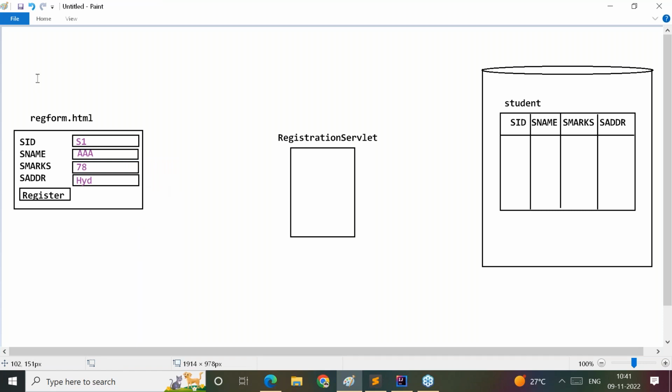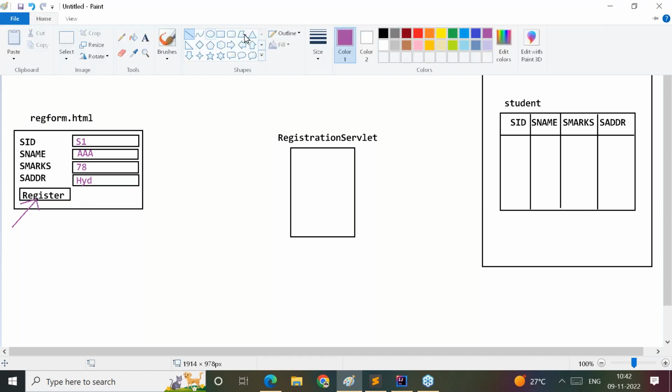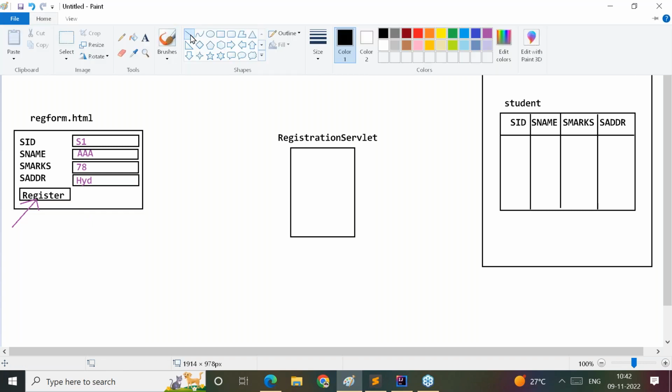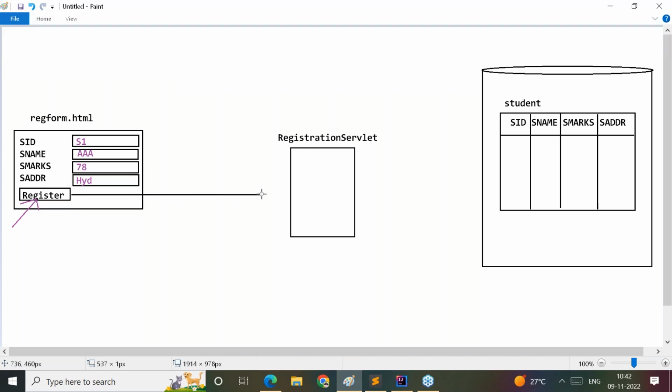Guys, all of you observe carefully. When I click on this register button, then automatically what happens? A request will come to the servlet or not? Come on, guys, you have to give an answer to my question. A request will come to the servlet or not? Okay.